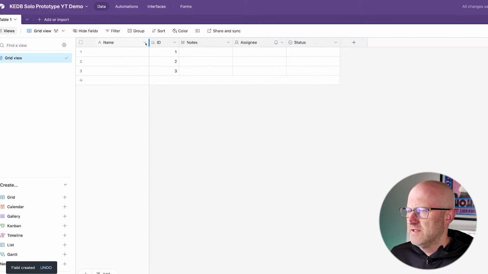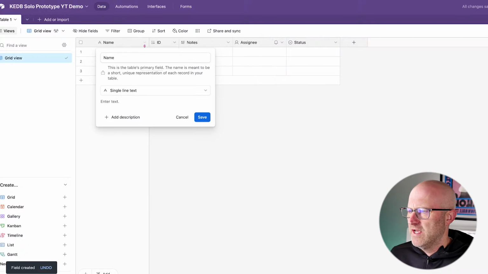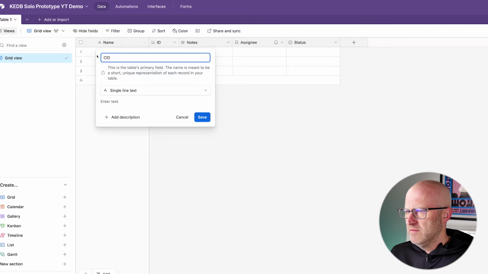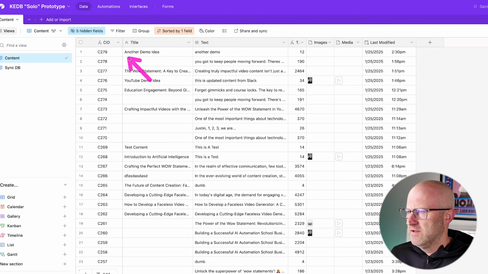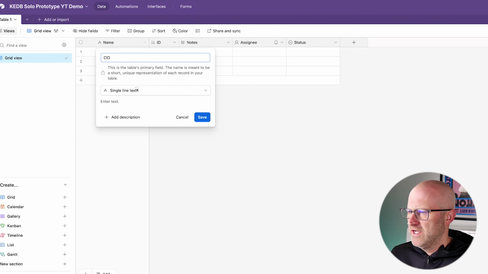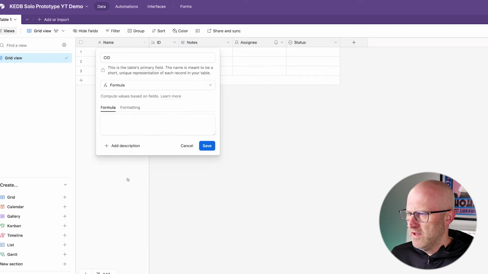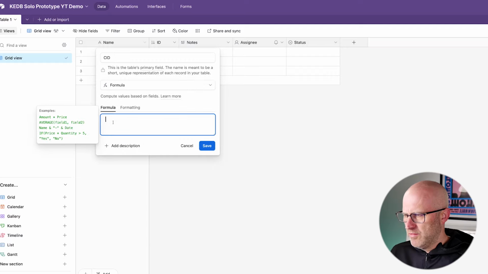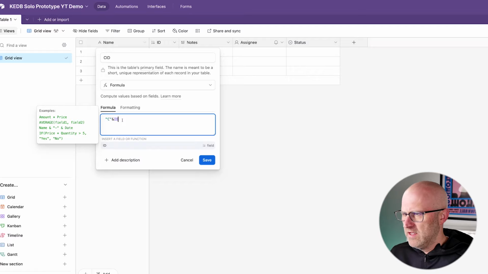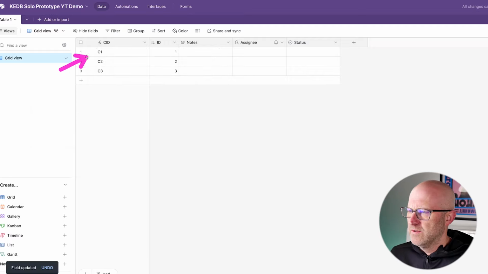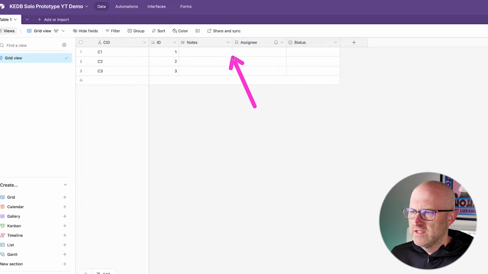I'm going to rename this column here and change the field type. We're going to call it CID, just like we do in this database here. This is how we search. Then I'm going to change the column type to formula. And I'm simply going to put a quote, C, ampersand, and then I'm going to add ID. I'll click save. What that's doing is just putting a C in front of the ID that's automatically generated.